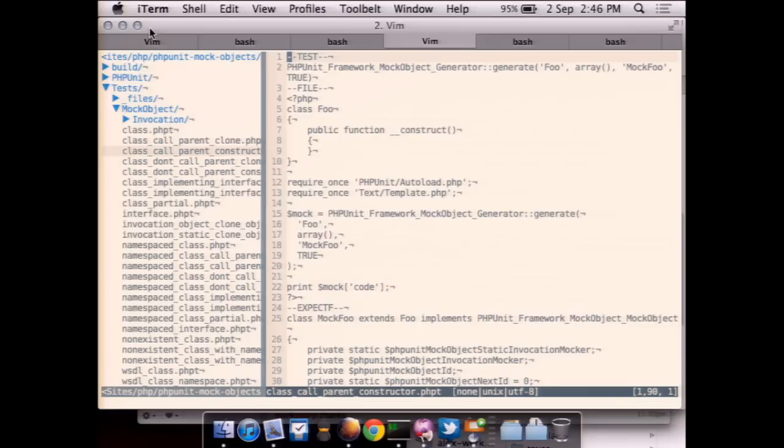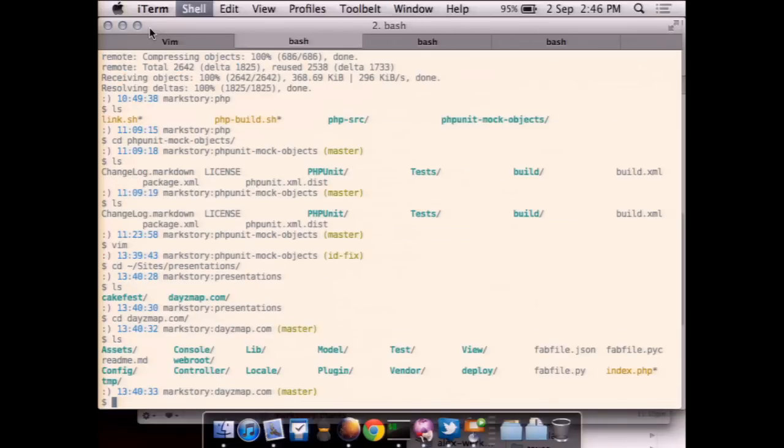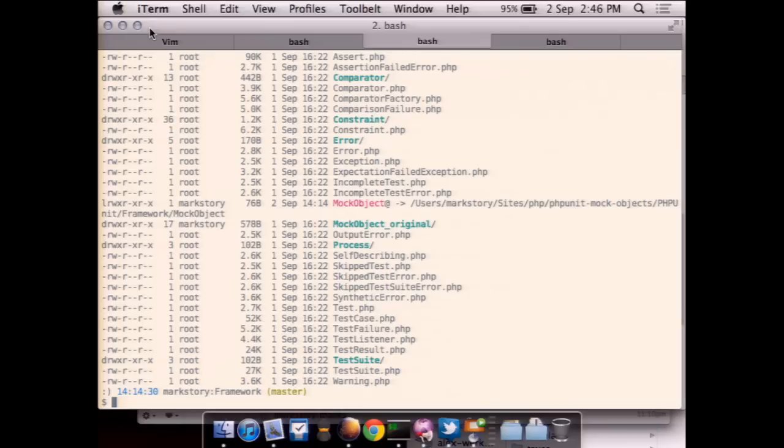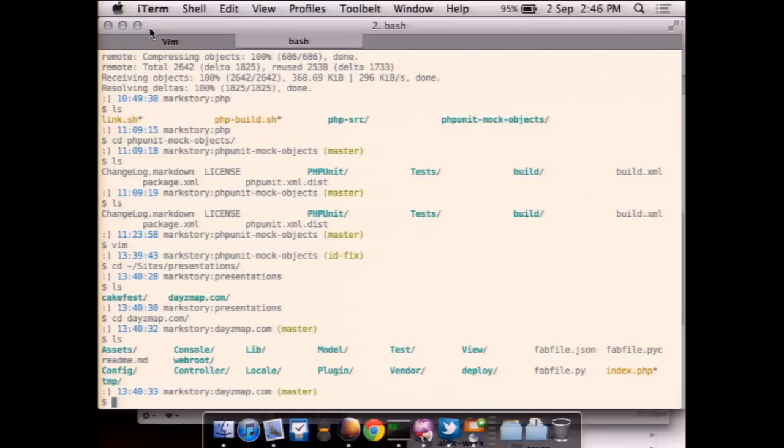Okay. Which one is it? I'm just going to close these windows that don't have anything useful. Not this one, not this one.